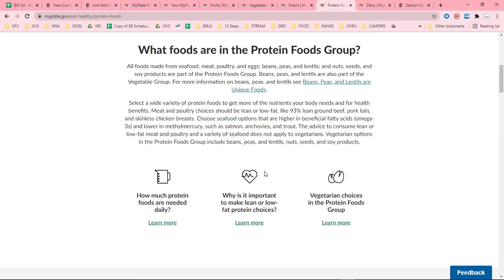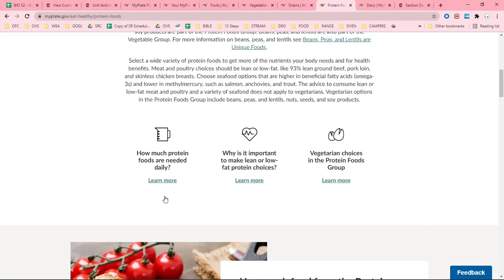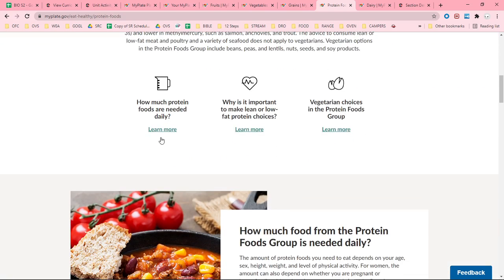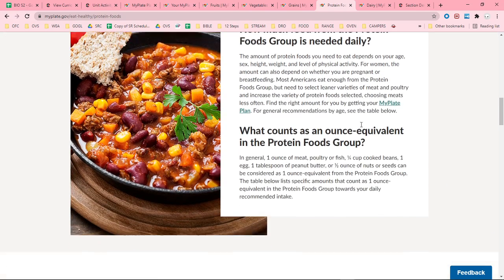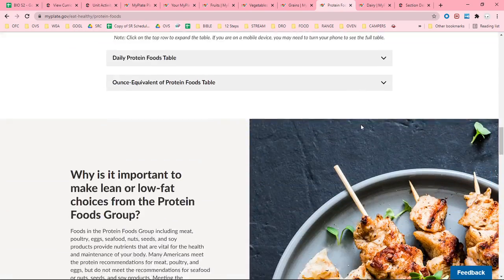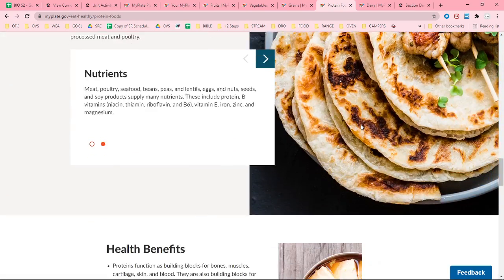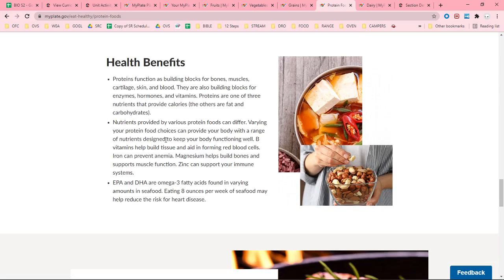As you go down here, there are some links. How much protein foods are needed daily? It's important to make low-fat choices, and it even discusses some vegetarian choices if you choose to be vegetarian. But I would encourage you to read through this and let it teach you some things about making good choices.